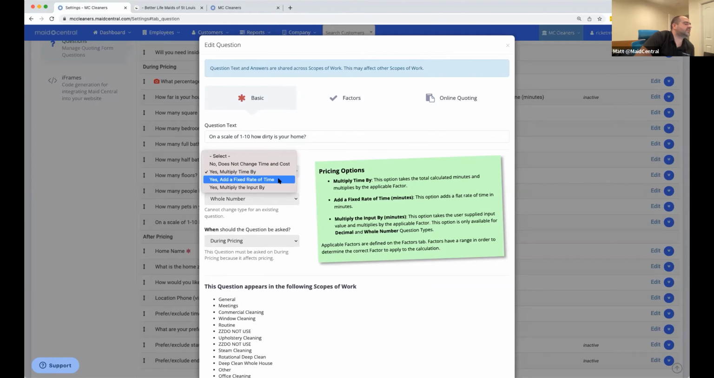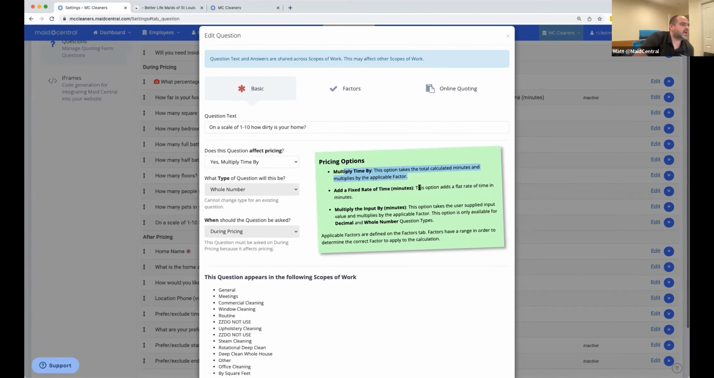So there's explainers here on all of these, but multiply time by. This option takes the total calculated minutes and multiplies that by a factor. So that would be an example of if it was like a dirt code of 0 to 10 or 1 to 10, and somebody was a 5, and you said that it would multiply it by 1.5, it would increase the time 50% because of that, right?